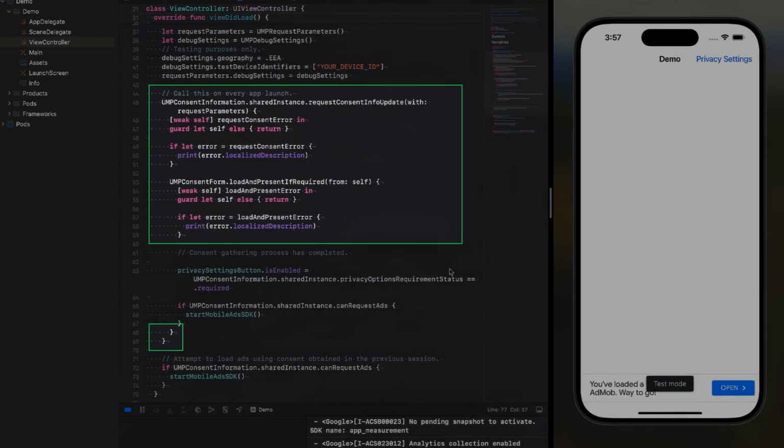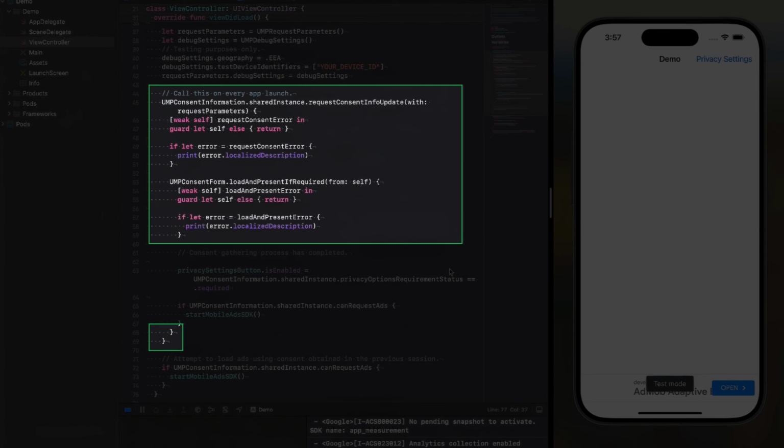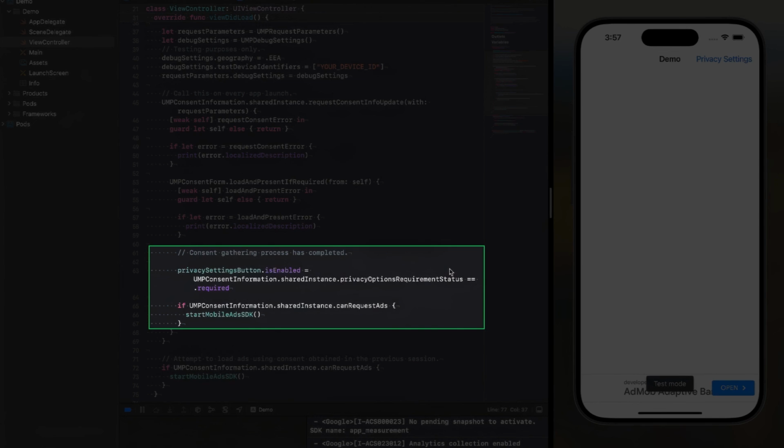Today, we walked through how to gather consent in your mobile application by fetching consent information and loading a privacy message. We then used that information to help us load appropriate ads and enable a privacy settings button.